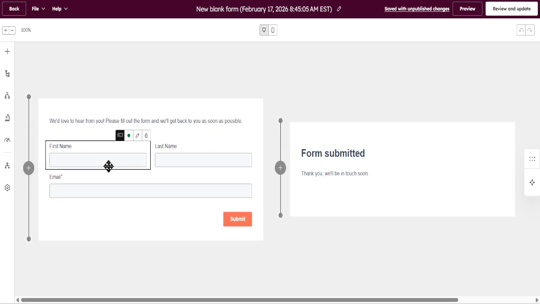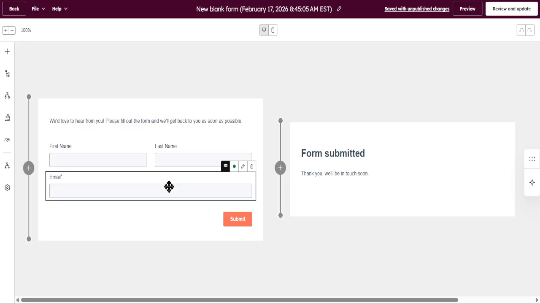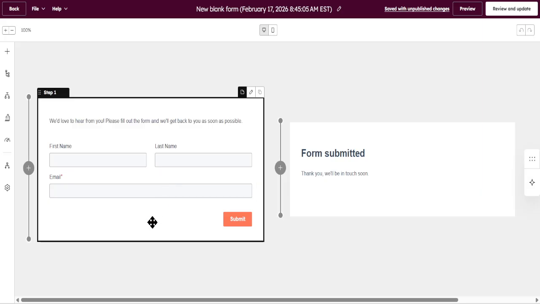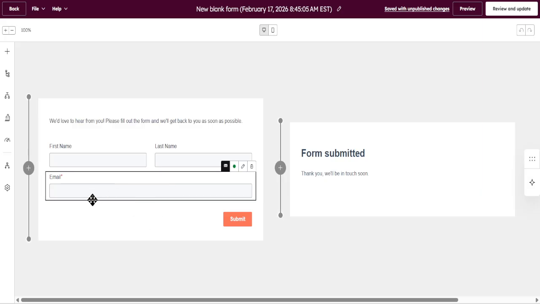Now that we've picked our template, let's fill it out with the details we need. You'll see fields for first name, last name, and email. These are your must-haves for any CRM. Click the email field and toggle on Make this field required. You don't want a lead without a way to contact them.